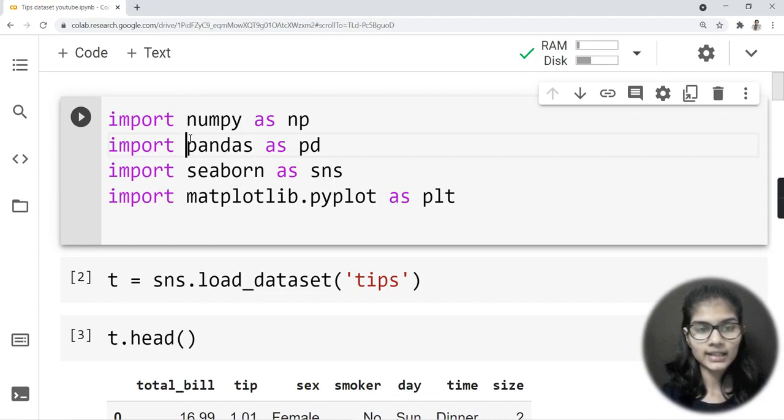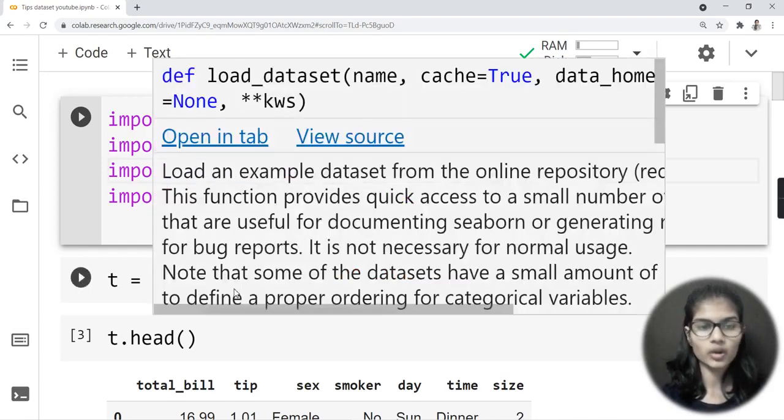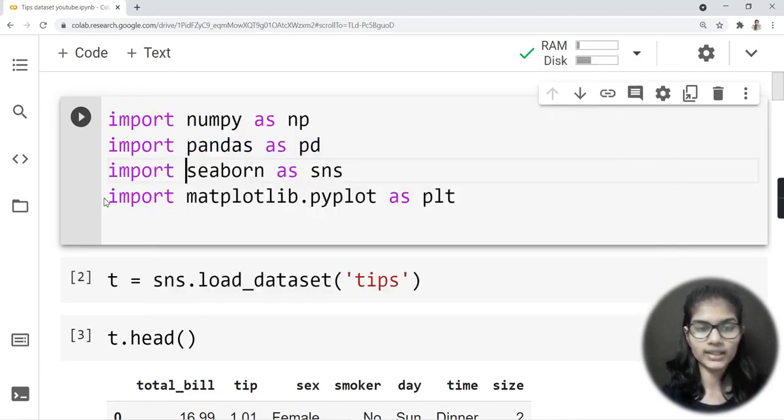In that case, I haven't used the pandas library. I have used the Seaborn library, for which I have written import seaborn as sns. I have just taken the dataset which is already stored in that Seaborn library, so I cannot read it using pandas. If I do that, I'm just going to get some errors.